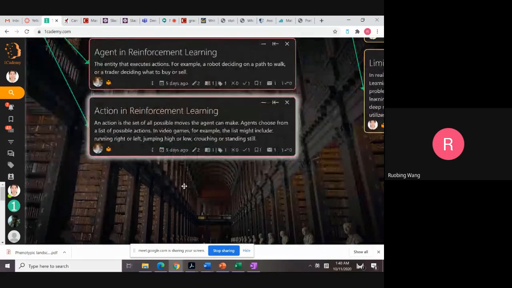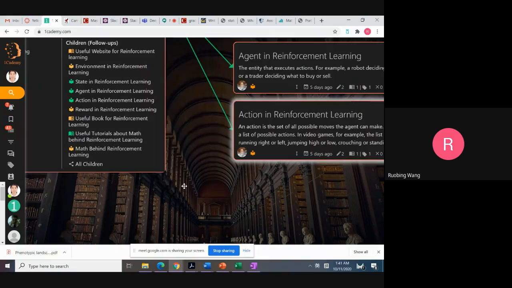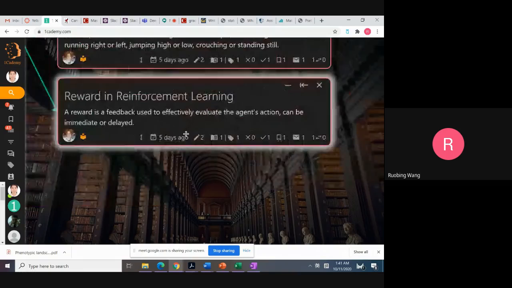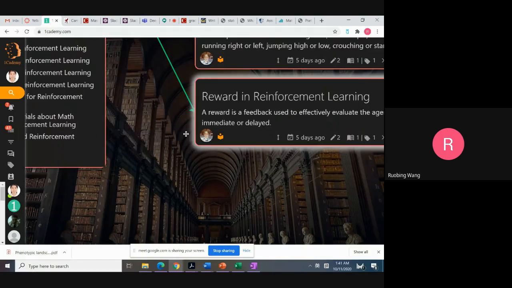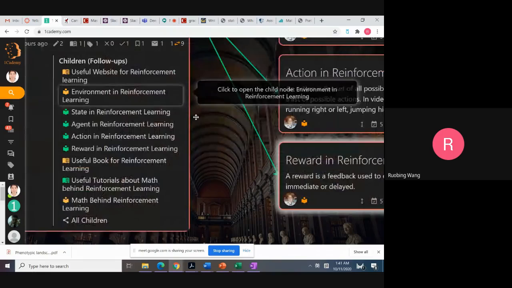Action is the set of all possible moves the agent can make. Agents will choose from a list of possible actions. For example, in a video game, the list might include running right or left, jumping high or low, or crouching or standing still. And the reward is feedback used to evaluate the agent's action. It can be immediate or delayed.